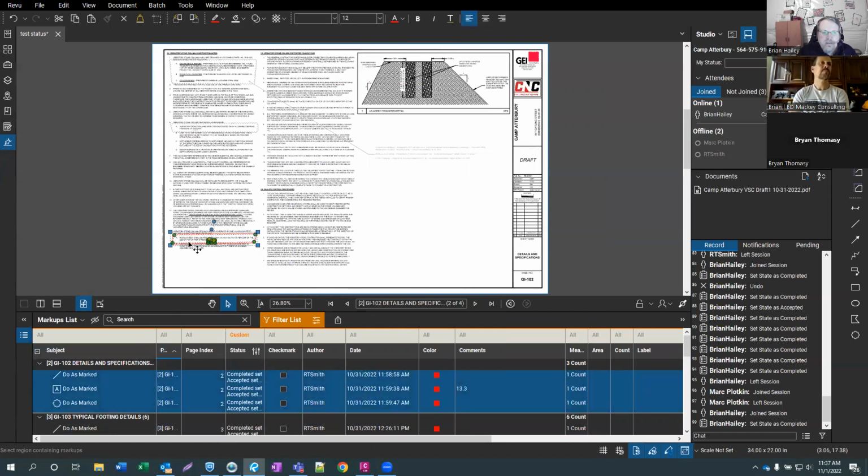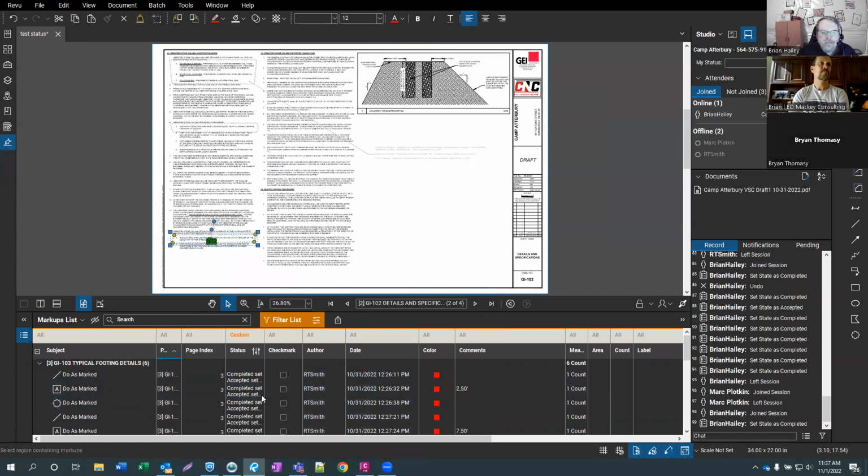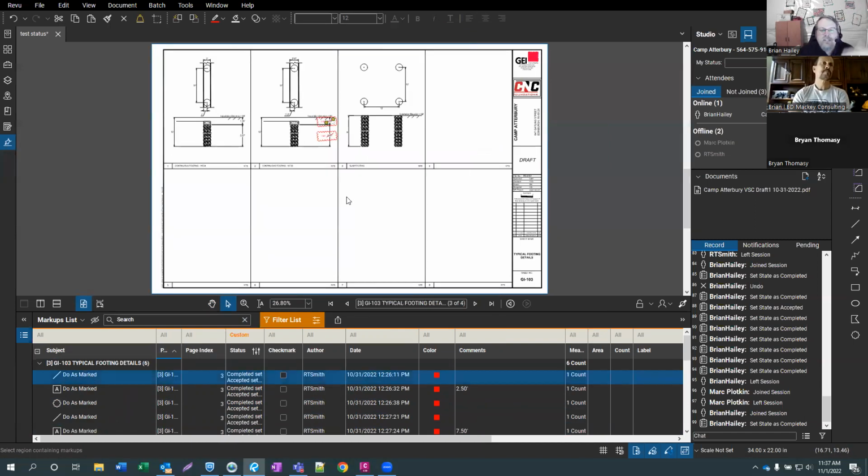And then once I'm done with those, again, I'll just set the status of all of these at the same time. You can see I no longer have any unfiltered markups for this specific page. And then I can go to the next one, and it takes me to the next page, and I can start addressing or confirming or whatever it is I'm doing with these different markups.